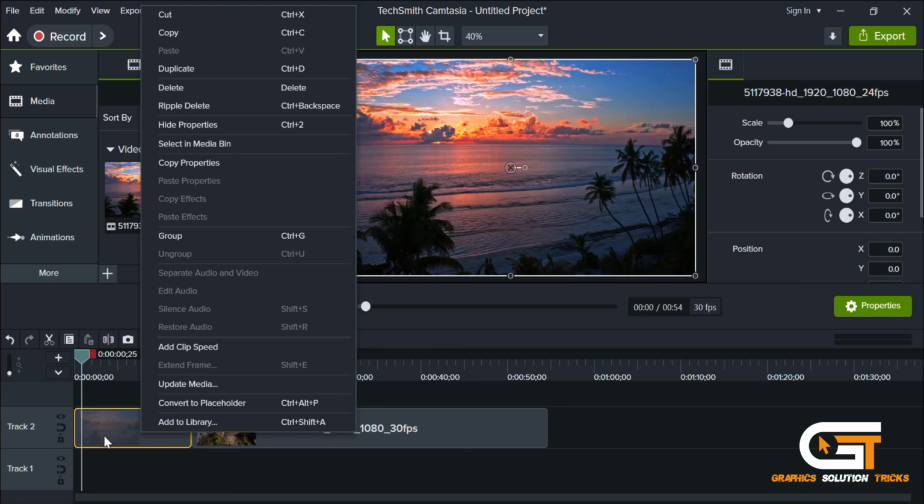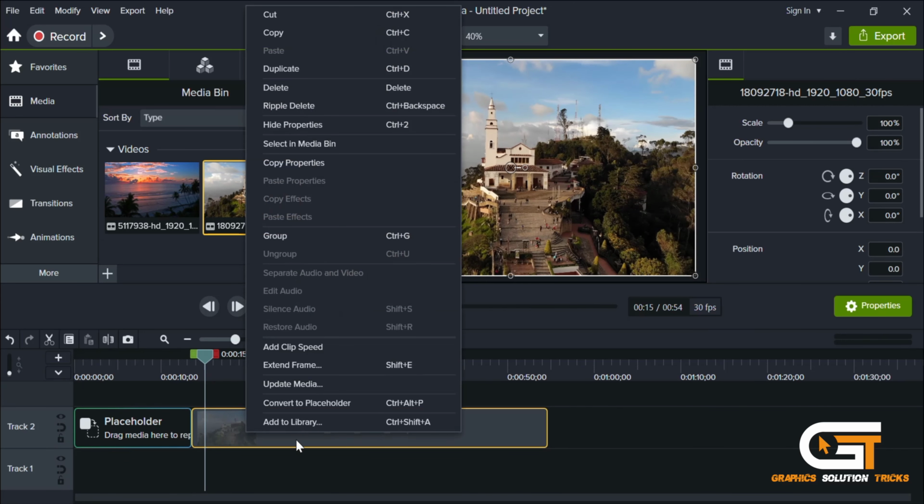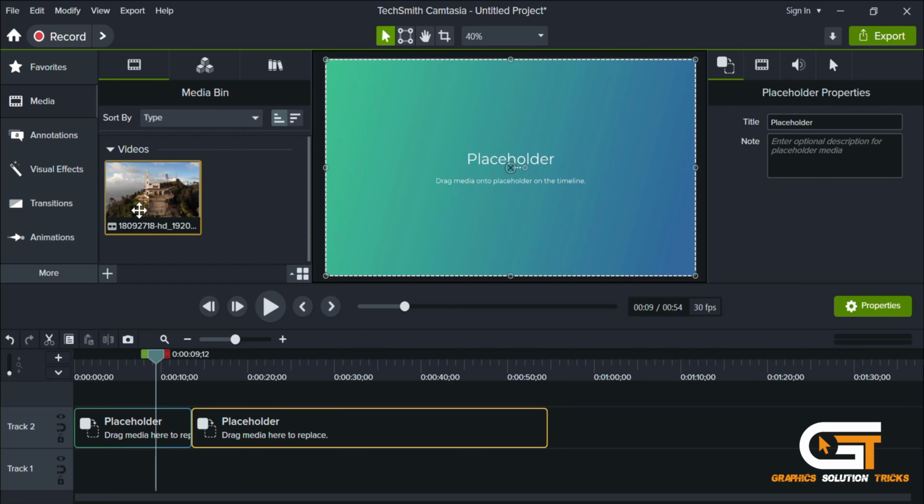Right-click on a video clip and select Convert to Placeholder. This will turn the video into a placeholder, represented by a grey box with a placeholder icon. Repeat this process for all the videos you want to convert to placeholders. Delete the original video clips from the media bin.